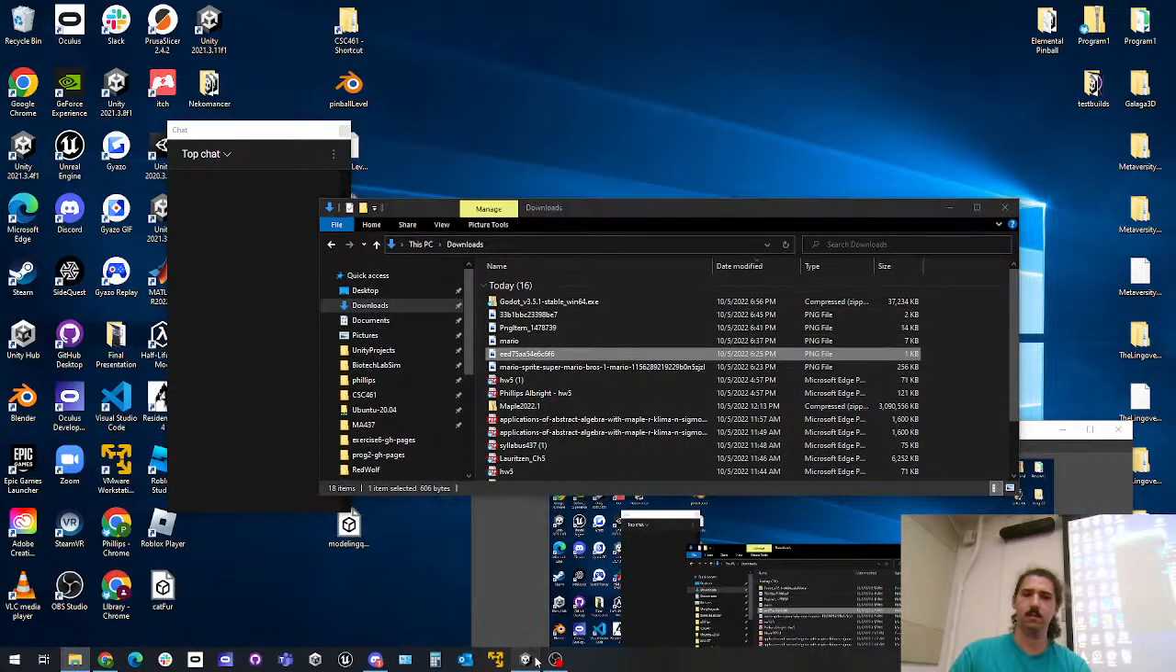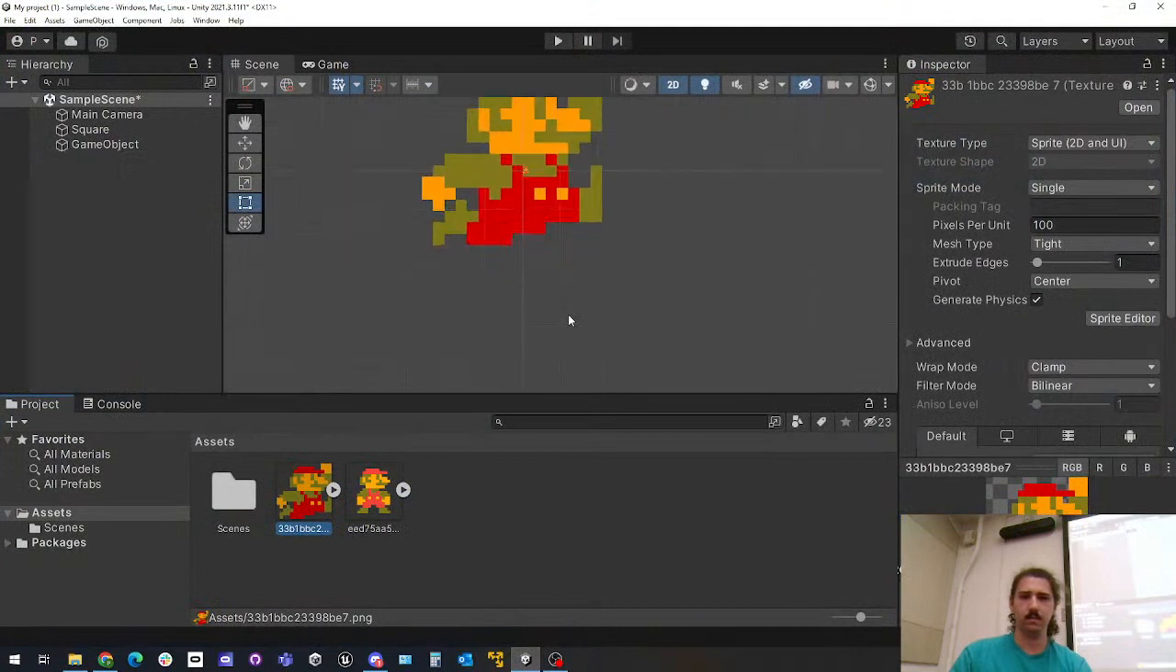Set it to 1024. You can set it to whatever. The bigger it is, the smaller the image is going to be.